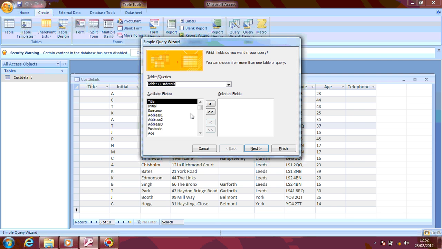Now, because we want to make envelope labels, there's only certain things that we want to see. So we will definitely need to see title, which is Mr., Mrs., etc. We also want their initials. We need their surname. We need their address line 1, which is their house number and road name. Address line 2, which is the area that they live in. And address line 3, which is like the city that they live in. We will also need their postcode, but we don't want to see their age or telephone number on the label. You then go to Next.